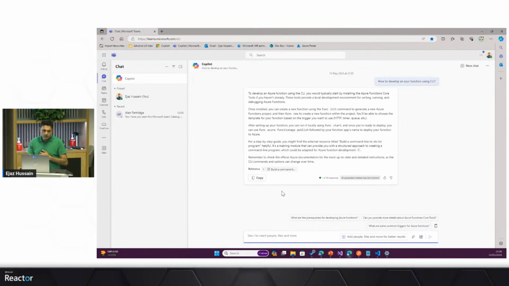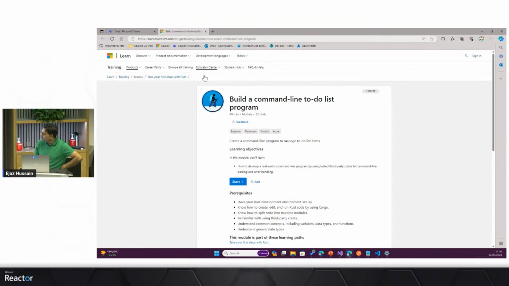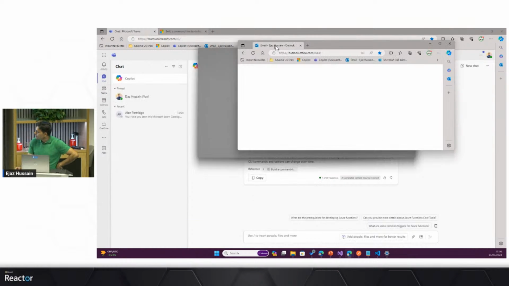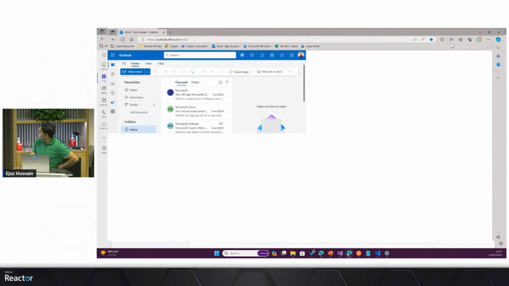It's really nice. You can see the reference within the Teams Copilot. You get this data from here. If I click on this one, it takes me straight to that module, so you can see the reference correctly. Now, next, I wanted to show you Outlook. What's the experience like in Outlook?